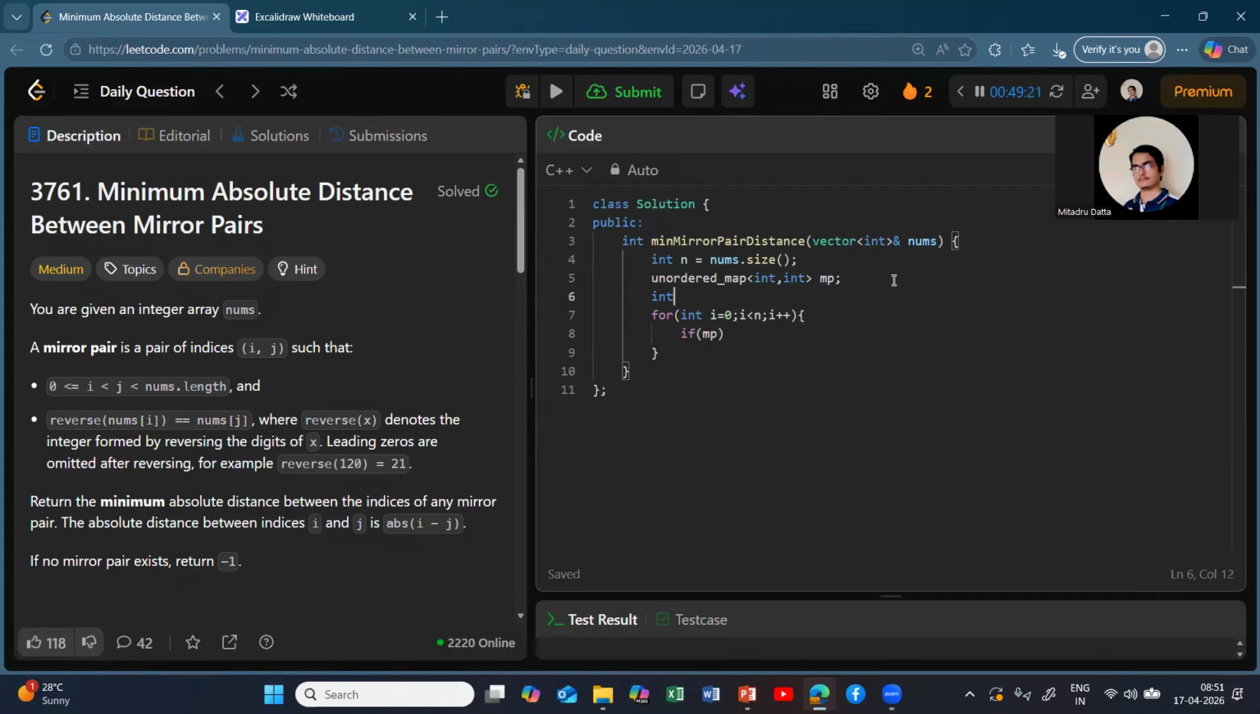So you also need to have an integer answer n. Okay, and if map.count of the particular element nums[i] is present in the map, then what you do, you update your answer, right? Minimum of answer, comma, i minus the index stored in this map. Okay, so that's how you update the distance. I hope you do understand. This is quite simple only.